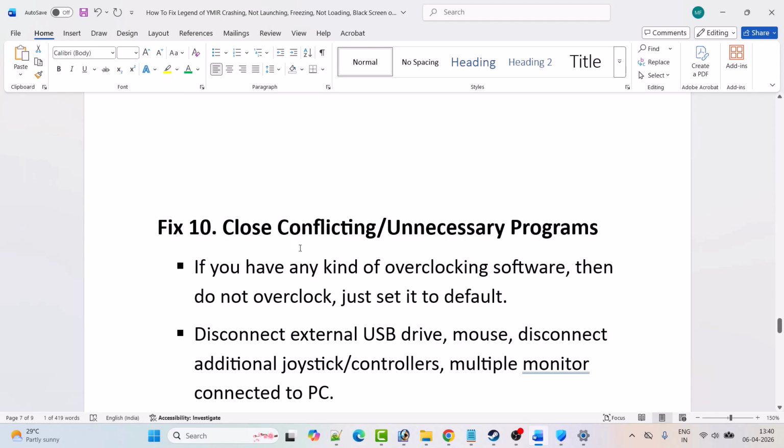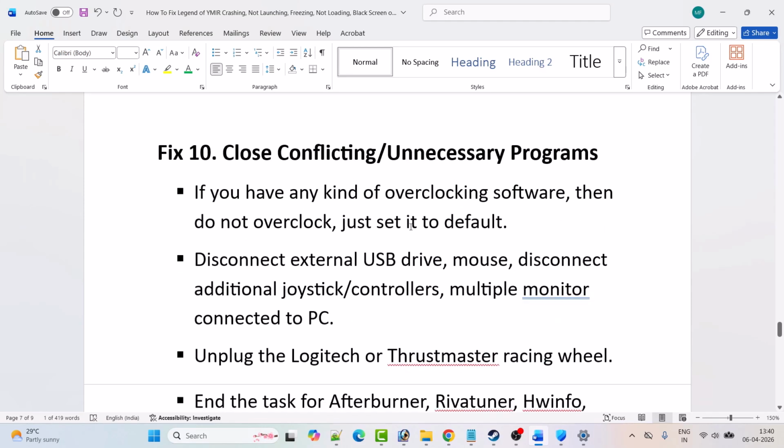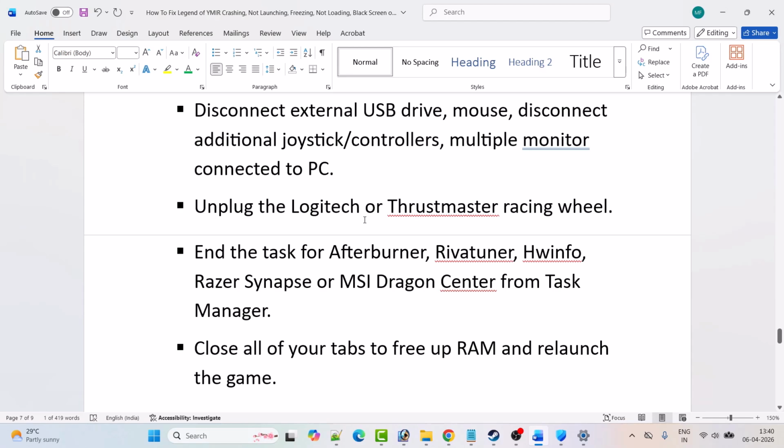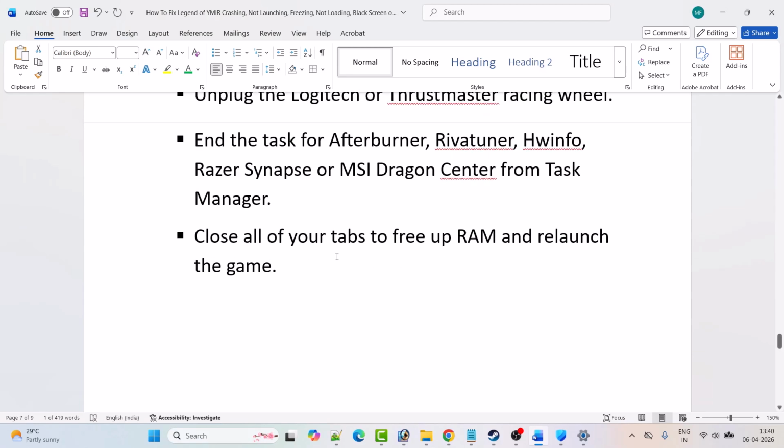Fix 10 is to close conflicting or unnecessary programs. If you have any kind of overclocking software, then do not overclock, just set it to default. Disconnect external USB drives, mouse, additional joystick controllers, multiple monitors connected to the PC, unplug the Logitech or Thrustmaster racing wheel, and end the task for Afterburner, RivaTuner, HWiNFO, Razer Synapse or MSI Dragon Center from Task Manager. Close all of your tabs to free up RAM and then relaunch the game and check.